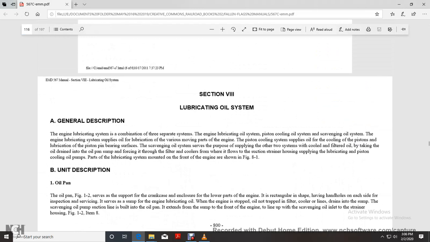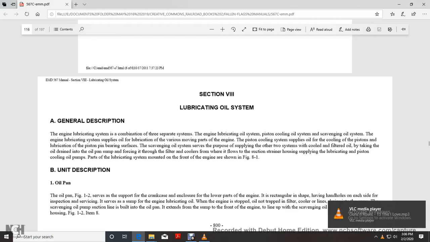The description: the engine lubrication is a combination of three systems: the engine lubricating oil system, the piston cooling oil pipe system, and the scavenging oil system. The engine lubricating oil system lubricates the various parts of the engine. The piston cooling system supplies the cooling of the pistons and the lubricating of the piston bearings. The scavenging oil system serves the purpose of supplying the other systems with cooled and filtered oil, taking the oil drain of the oil pumps and forcing it through a filter and coolers, where it flows to the suction strainer of the bearing supply, the lubricating piston cooling pump, and the parts of the lubricating system, pointing to the front of the engine, figure 8-1.